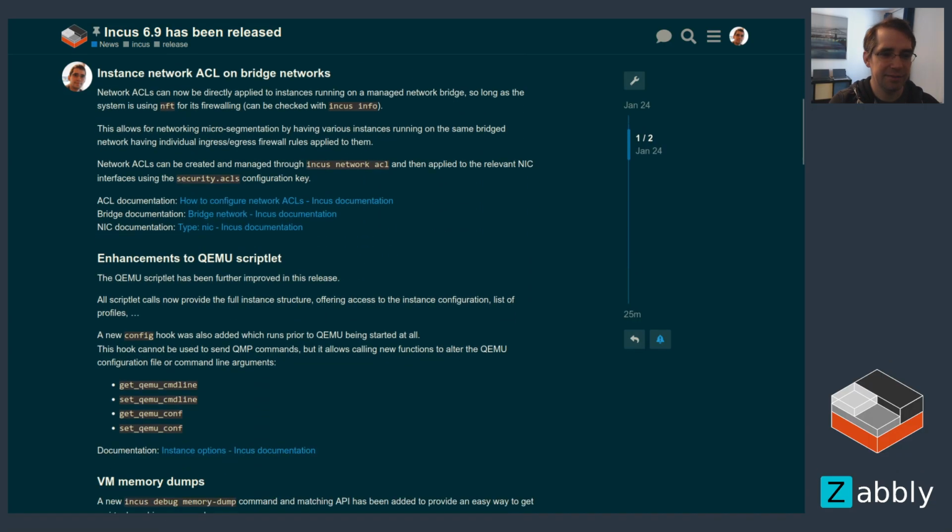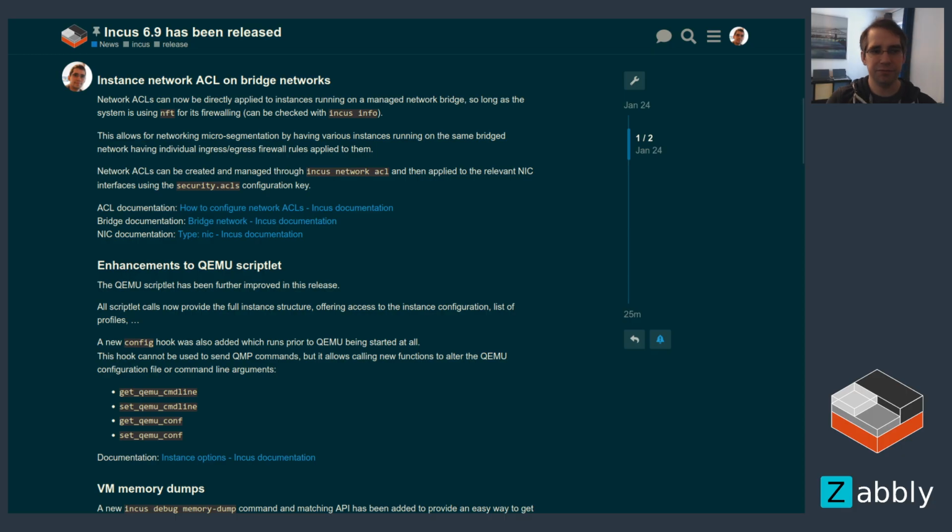All right. So, first feature on the list is support for network ACLs on bridge networks. Network ACLs on bridge networks are actually not particularly new, but up until now, the only thing you could do was apply an ACL onto the entire network. Now, with this release, we have support to apply it onto specific network interfaces of the instances running on that bridge network.